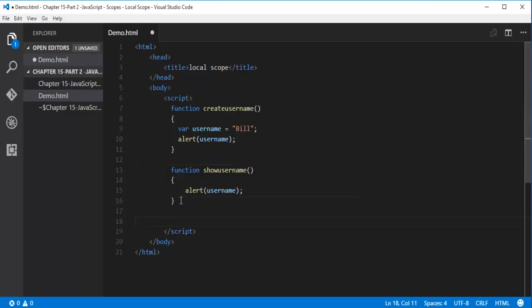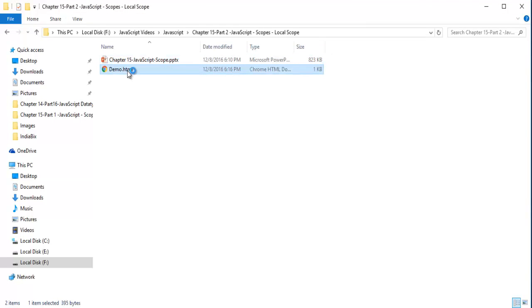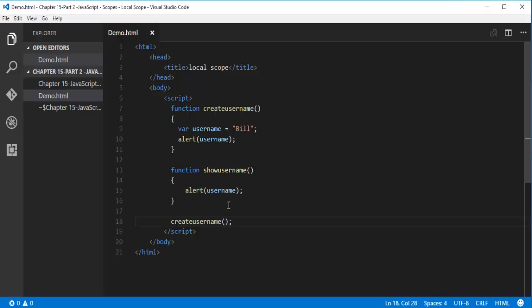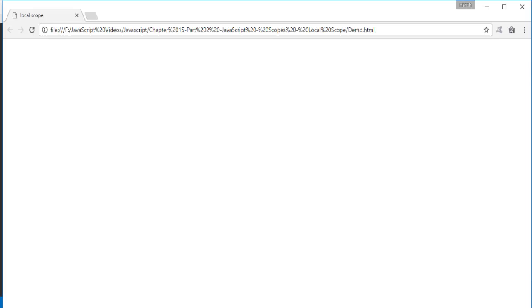So let me call create username. Now I need to navigate to the folder where I've saved this page. This is the place. Let me see what output I'm going to get. I'll get the output as bill. Fine. And now let me call show username. Now let me comment out this part. Control S. Go back and let me refresh.